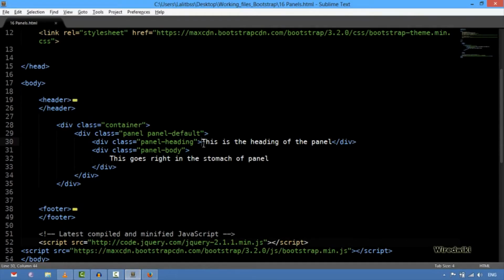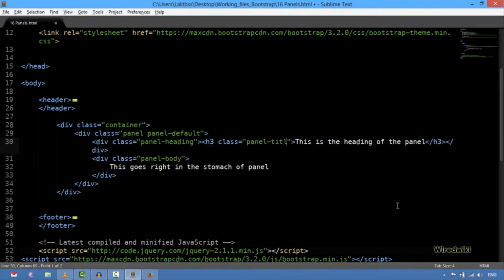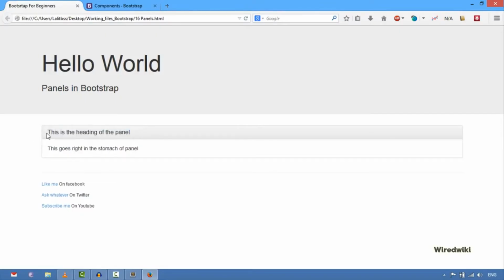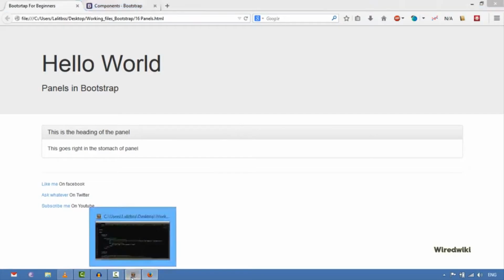You can also have an h4 tag, h3 tag, whatever. So I'm going to create, let's say, an h3 tag, close this h3 tag, and put a class of panel title. Save this, preview in the browser, and as you can see, this is the heading using the h3 tag, and this goes to the panel.